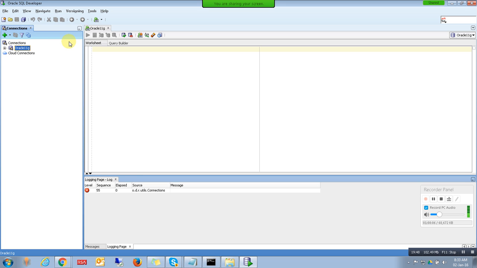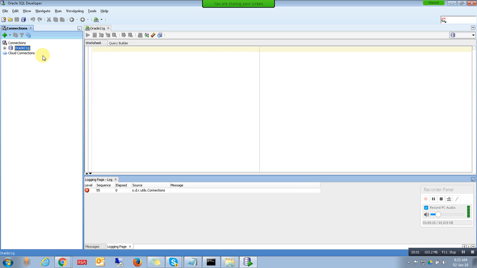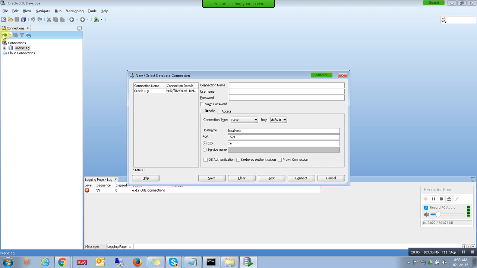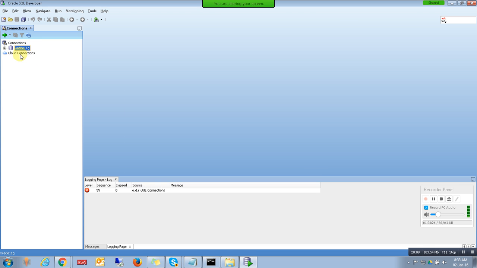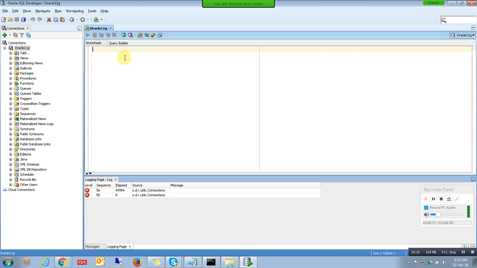I have some tables here. Here I have different kinds of tables which I already created. Then how do we interact? Suppose I type: select star from employee.